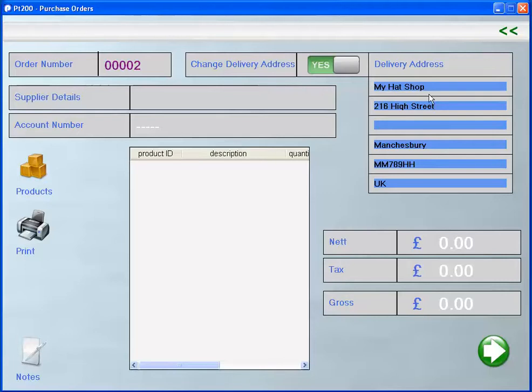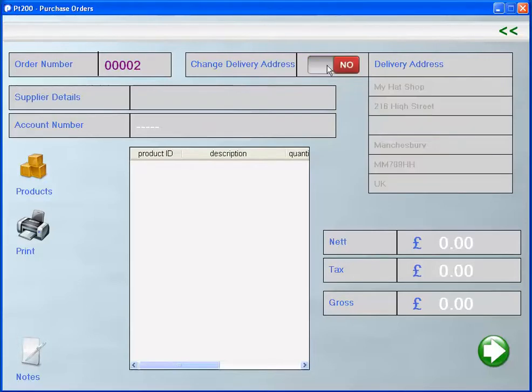If for instance you want it to be delivered to your home address, you could change this to your home address. But for now we're going to deliver it to the shop address. Next is the supplier details.